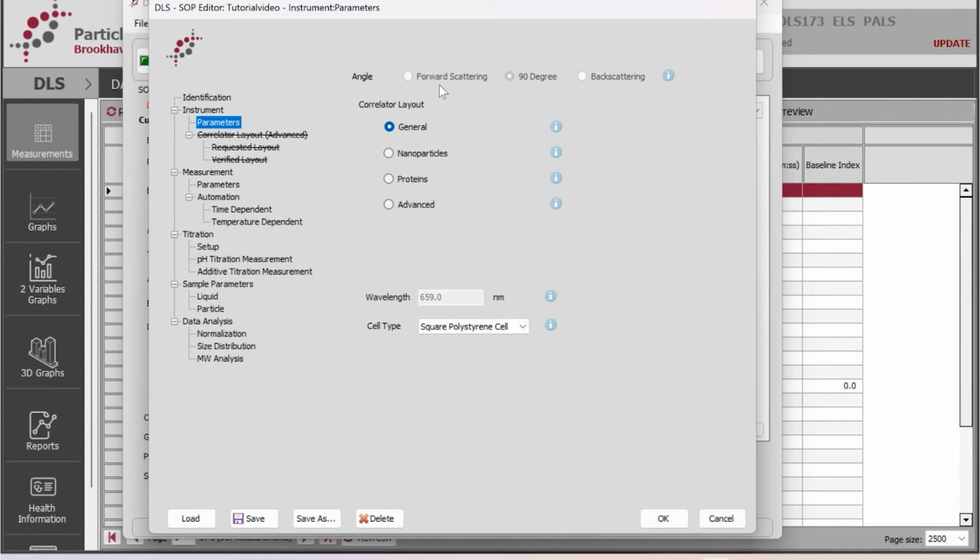The correlator layout are pre-programmed settings, which include those for general use, nanoparticles, proteins, and advanced. If I select advanced, the correlator layout is now accessible. The wavelength will be automatically detected and is updated with the wavelength of the laser that's being used.